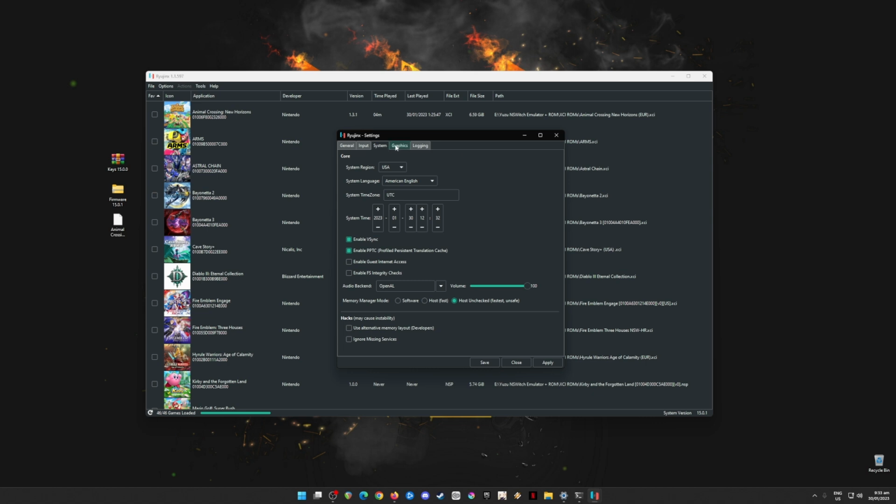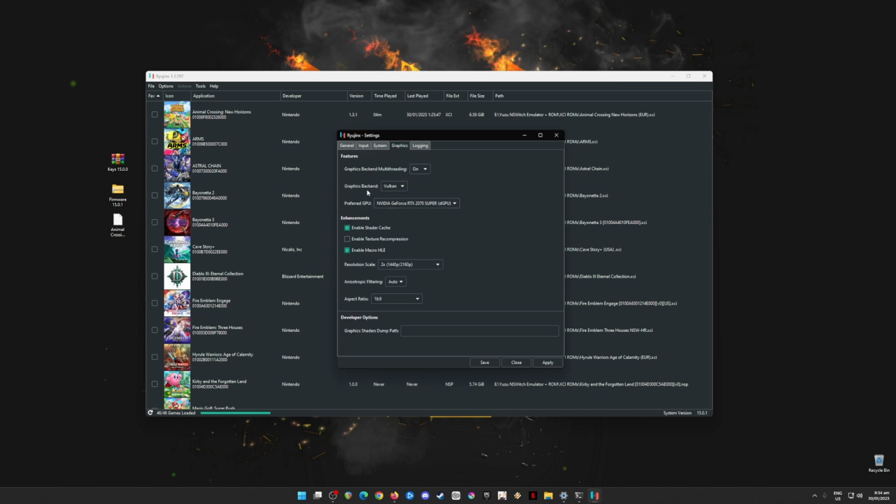Now go to the graphics tab. This is the most important part, so be sure to copy. Graphics backend multi-threading should be on. Graphics backend Vulkan. The API should be Vulkan. The preferred GPU should be your dedicated graphics card. Mine is an RTX 2070 Super. And in the enhancements tab, just enable shader cache and enable macro HLE.